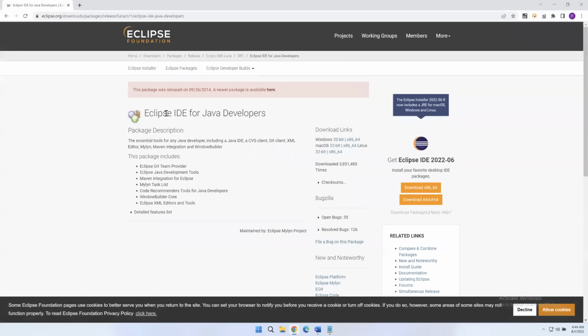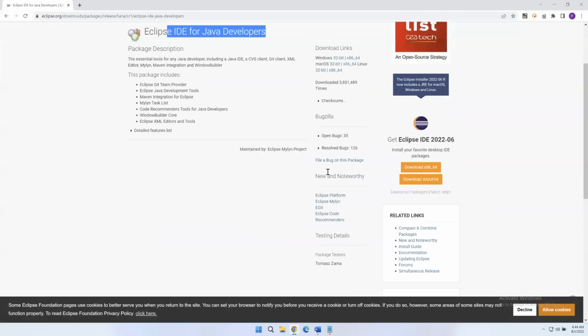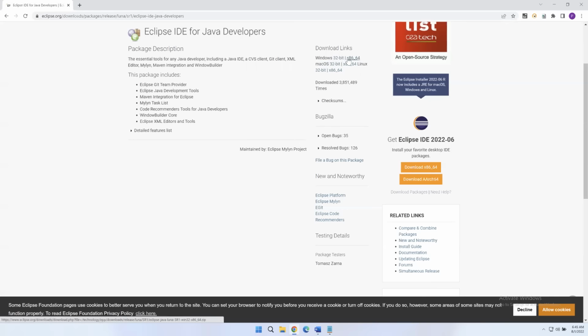So this is Eclipse IDE for Java developers. And you can see this is for Windows. The Mac version is also available. There will be a DMG file. You can just download that. This is for Linux and this is for Mac OS. You can just look here. This is for Mac OS, 32-bit and 64-bit. Try to download 64-bit because nowadays there is no 32-bit. All are 64-bit installers. So you can just download this and try to install it.